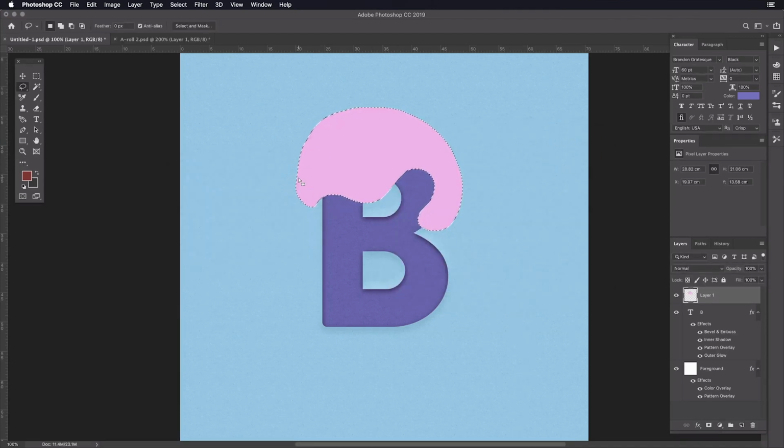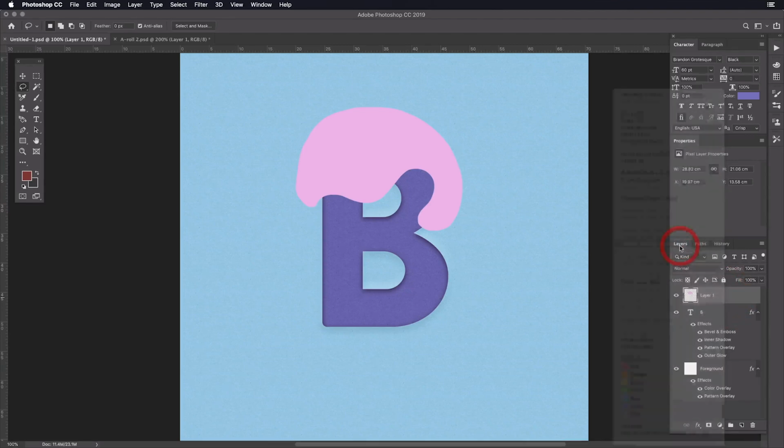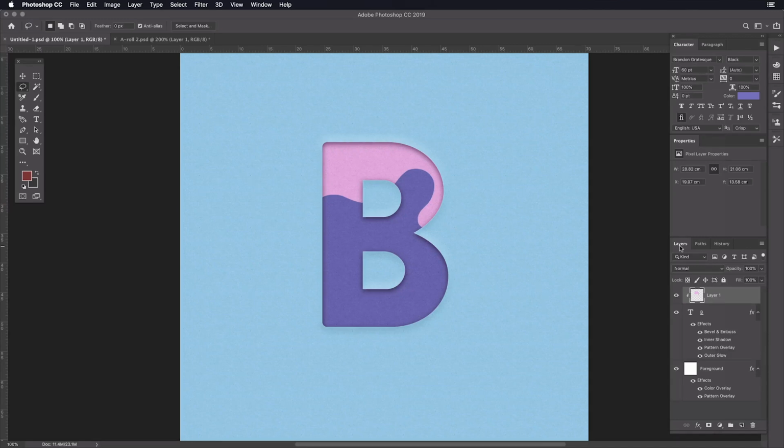Now that the layer is filled, we can let go of the selection by pressing Command D or Control D on PC. Now make sure this layer sits above the text layer, and then right click on it and select Create Clipping Mask. This is going to contain the contents of the layer we just created within the shape of the letter.